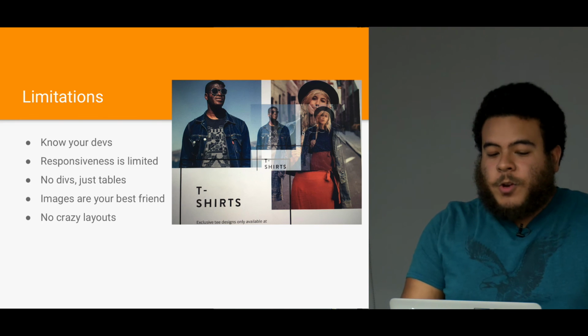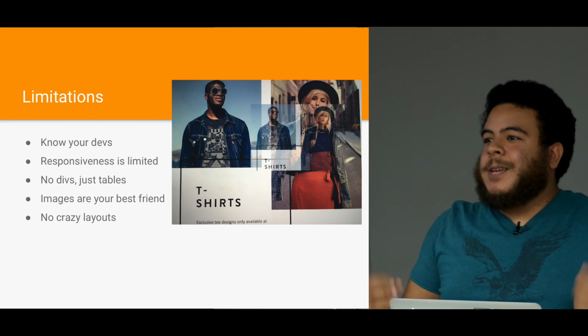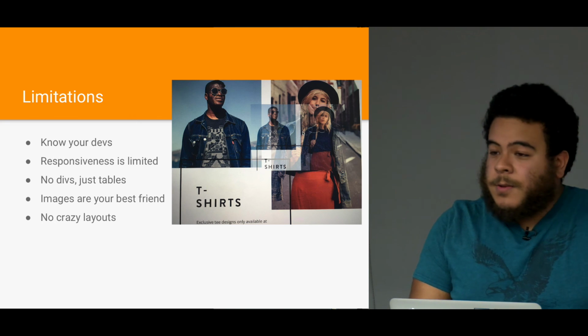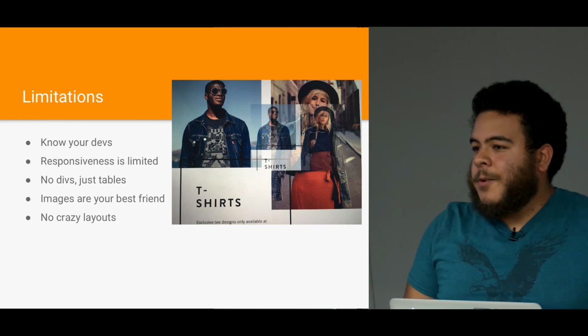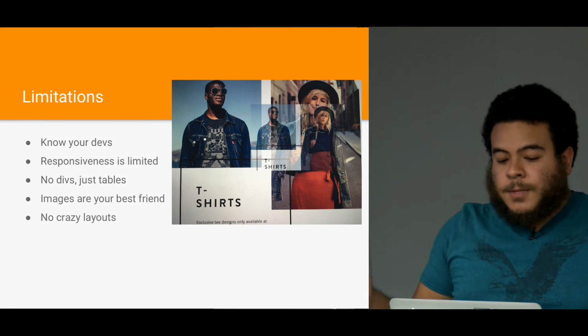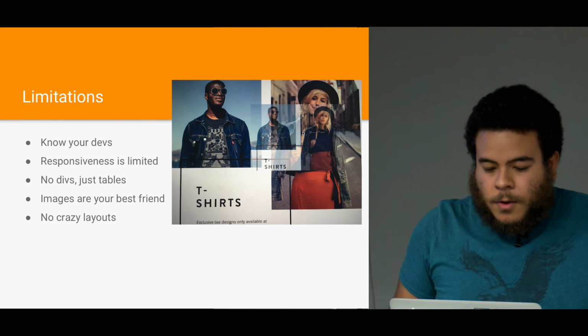Limitations, we don't use divs. I mean, we can use divs, but we're still experimenting with that and creating new things. And the reason we use tables is because they're really old and everyone interprets them the same. So they have limitations. There come the images, and that's the reason they're your best friend, okay?